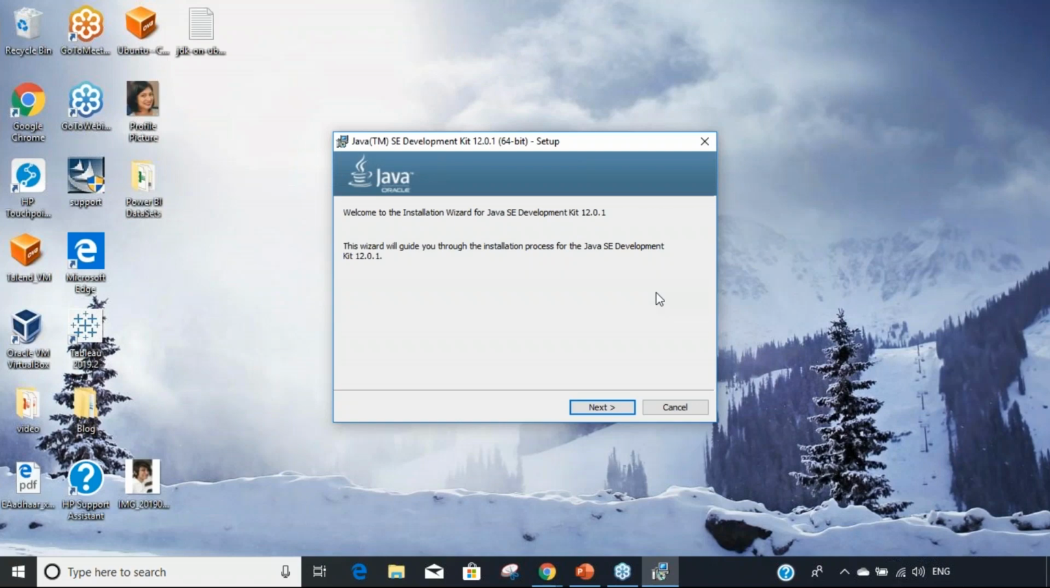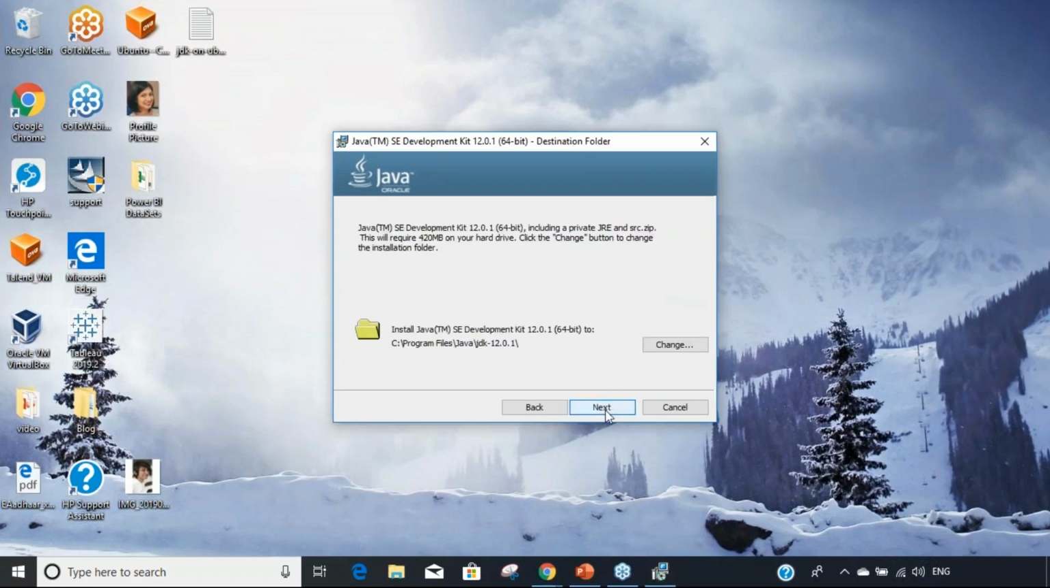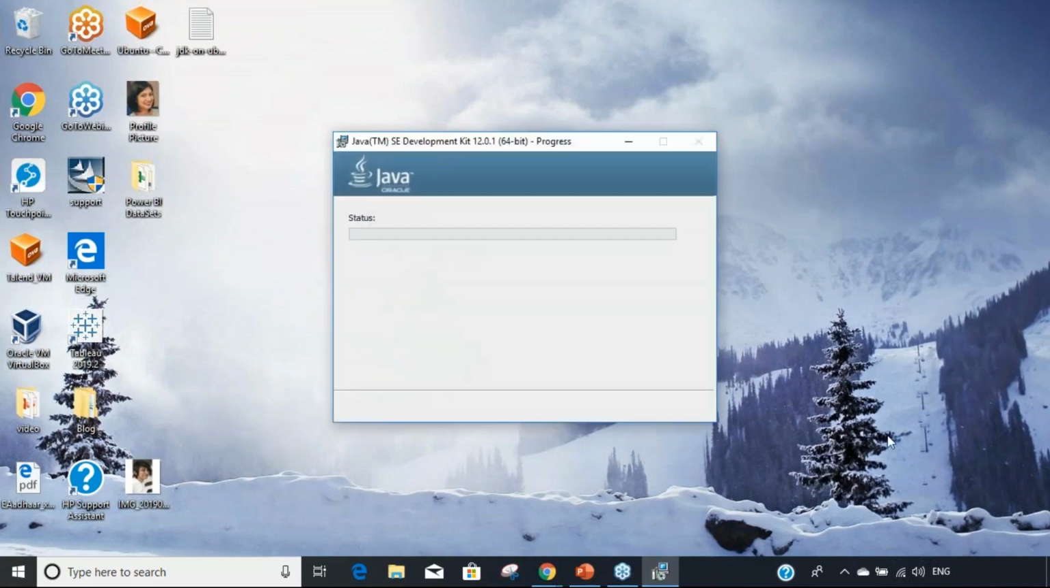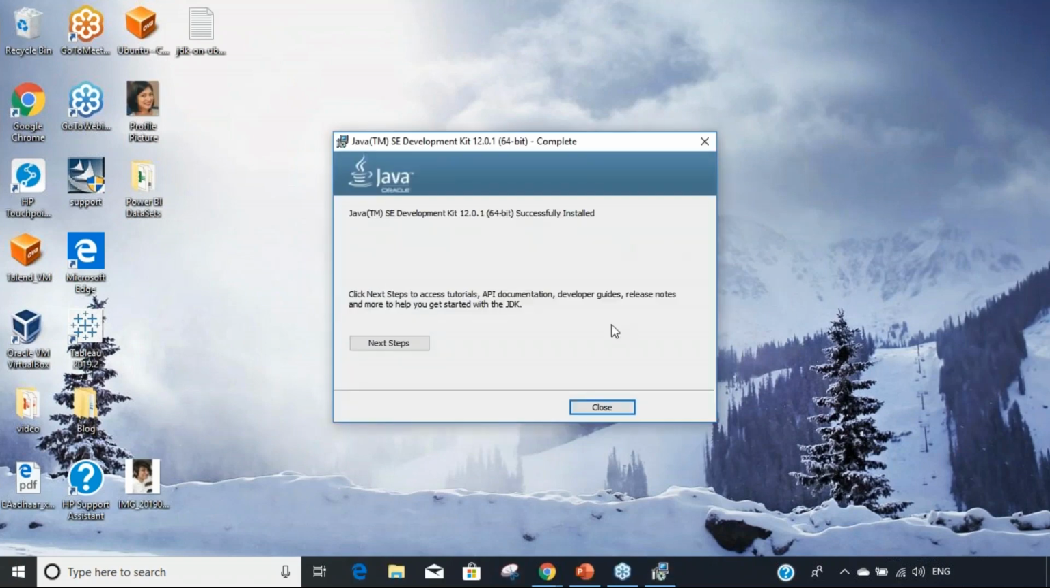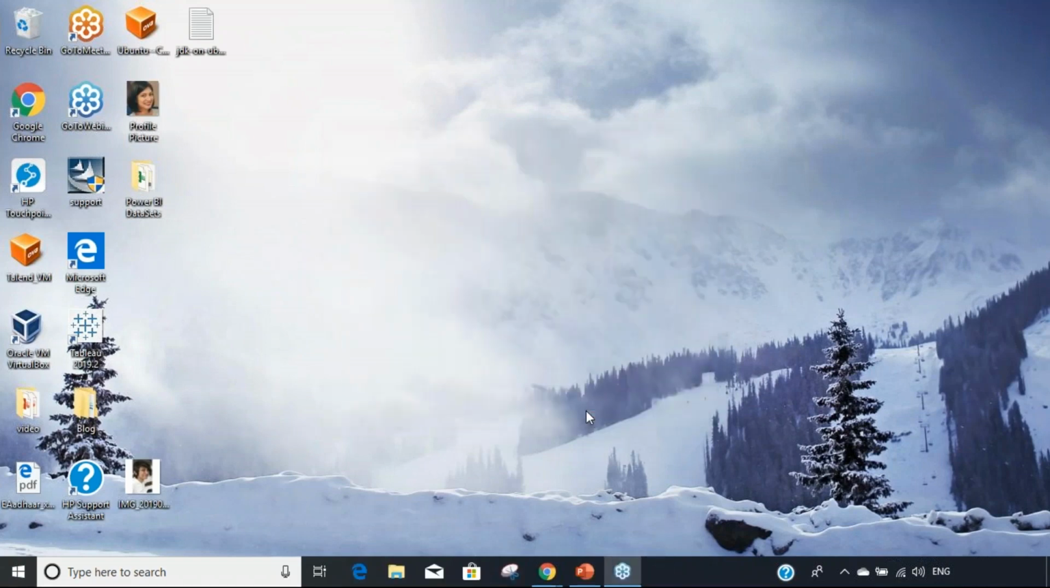You will come across this wizard for Java SE Development Kit. All you have to do is hit a bunch of nexts. We're going to start off with next, and then you can change your installation location, but I suggest you keep it at the default and then click next again. So Java JDK 12 will start to install. Once that is done, you can go ahead and close this. But remember, by just downloading and installing JDK 12, Java will not work.